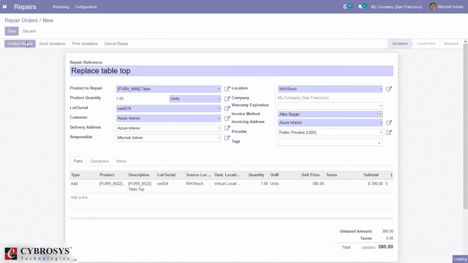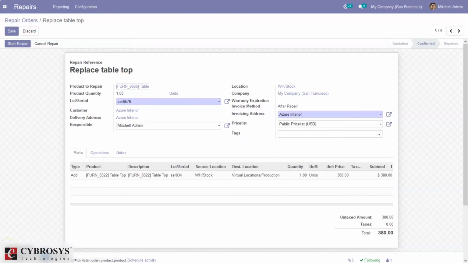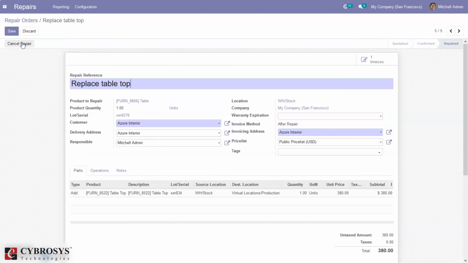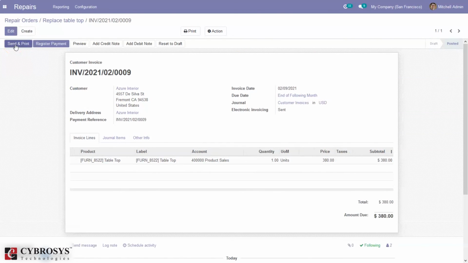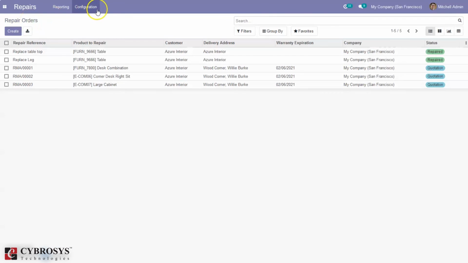From here you can confirm this repair order or send a quotation. Okay, so after confirming this repair order, you can see that this order is confirmed, and from here you can start repair. And if the repairing is completed, you can just click on end repair. Now we can find an option to create an invoice for the customer, as we have set the invoice method as after repair. So after repairing the product, you can create the invoice for the customer. So now you can see an invoice is automatically created, and from here we can confirm the invoice and register payment. Okay, so payment is done. So this is how we create a repair order and create an invoice for the customer.